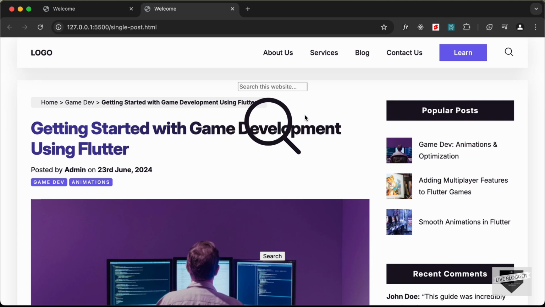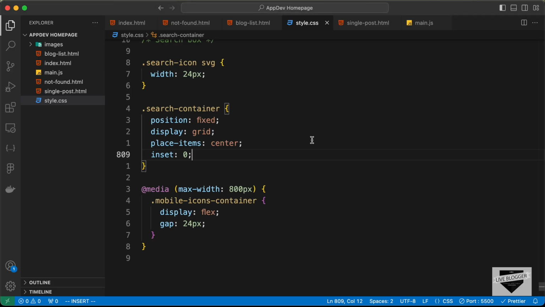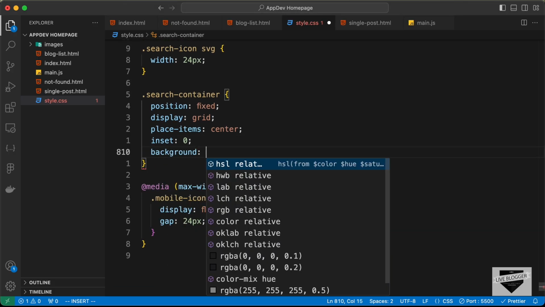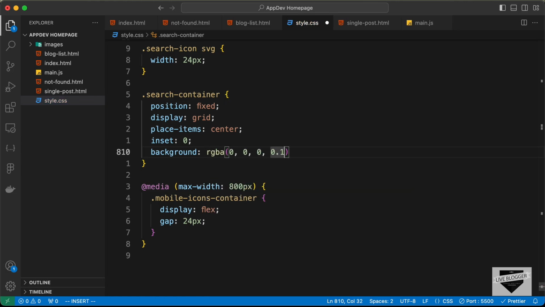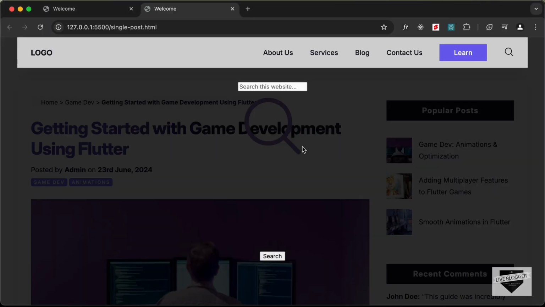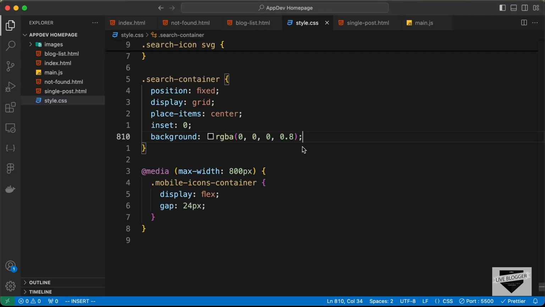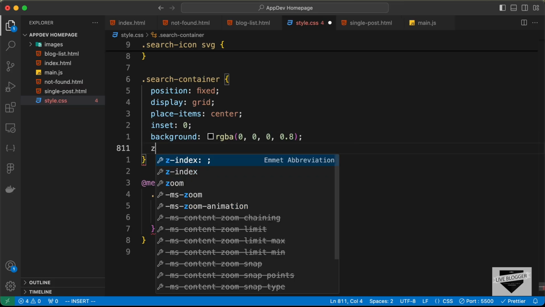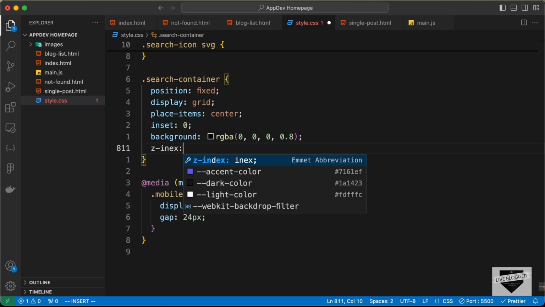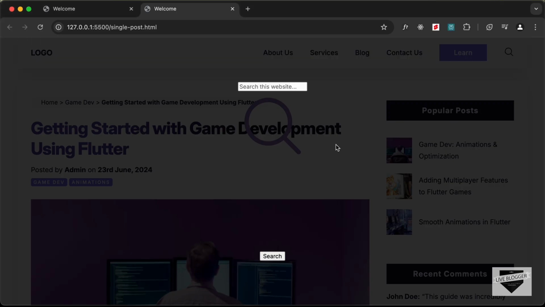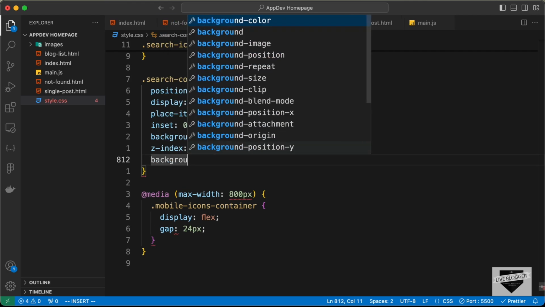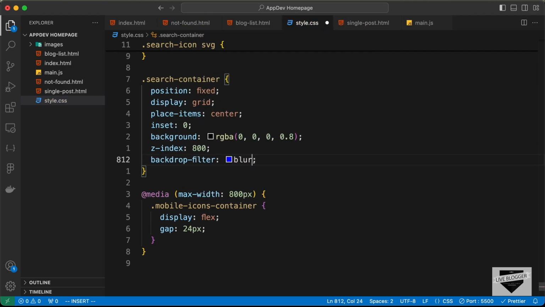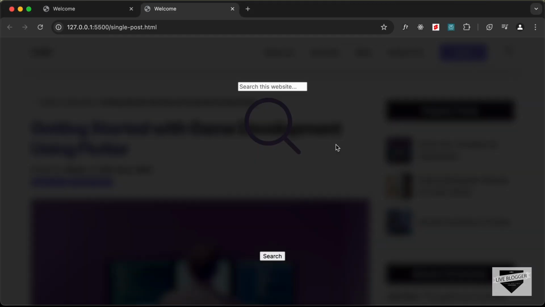So now we can see that everything is centered, and let's go ahead and add a background color, and let's set the color to RGBA 0, 0, 0 and 0.8, and let's bring it to the top of all the other elements. So let's type z-index and let's set it to, let's try 800, and let's also add a blur. So let's type backdrop filter and let's set the blur value to 8 pixels.